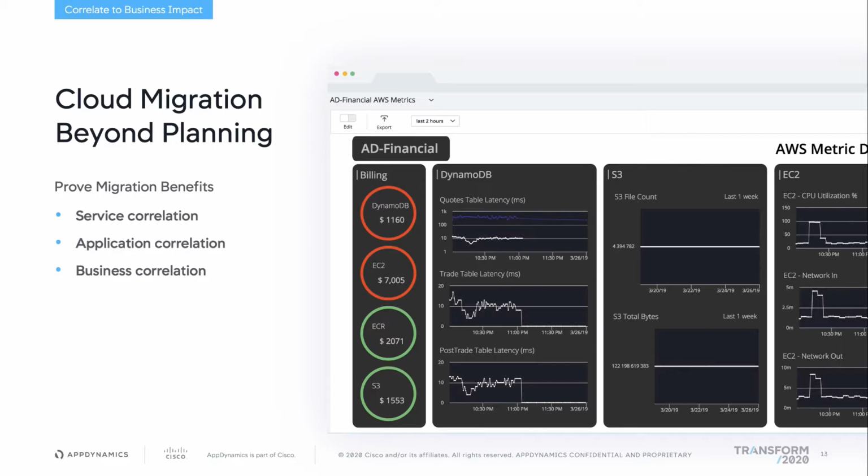Here in this example, we can clearly see we are over budget on DynamoDB and EC2, but we are under budget for ECR and S3. On the right side, you can see the performance of those respective services, all under one UI. Let's quickly jump into a demo and find out how these things interact with each other.